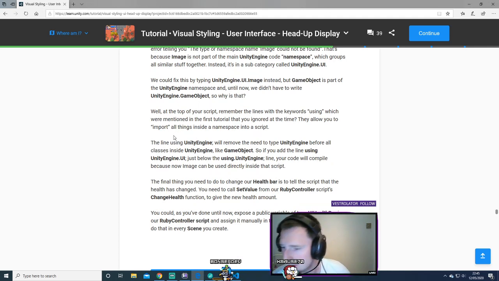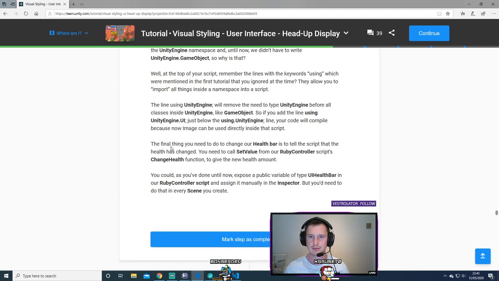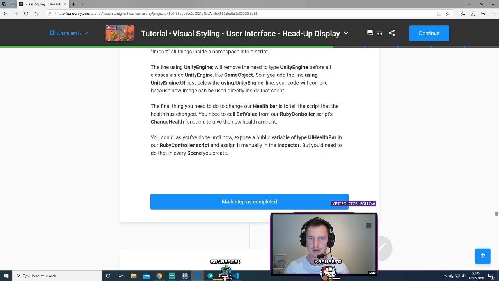Okay, some background on some programming stuff. Unity dot UI, yeah. Cool. Set value from our original script's change health function, giving the new health amount. You could also, as you've done until now, expose a public variable.